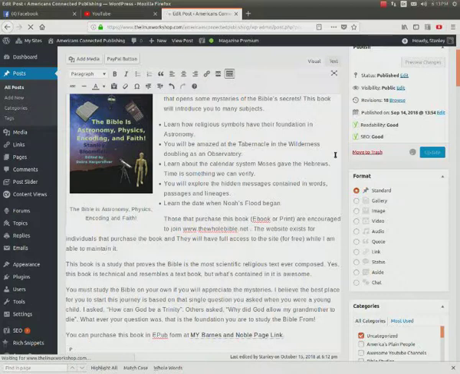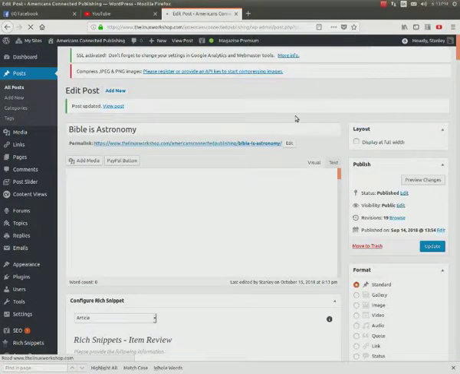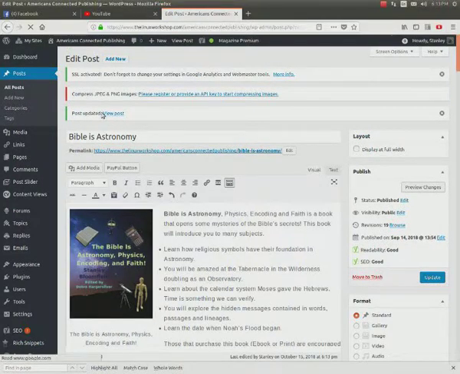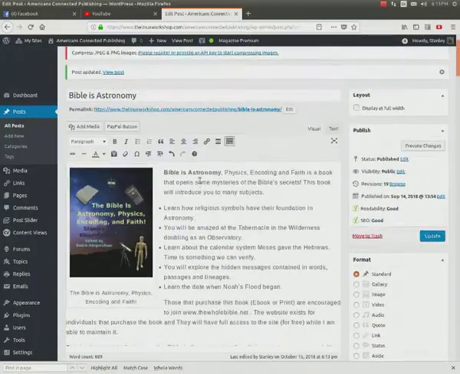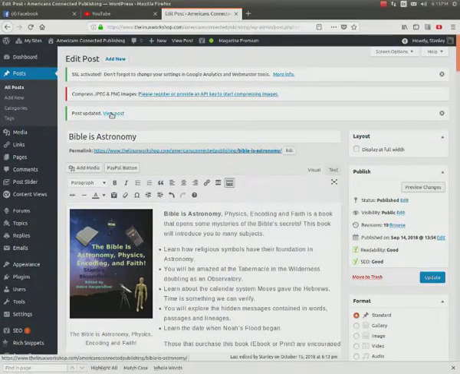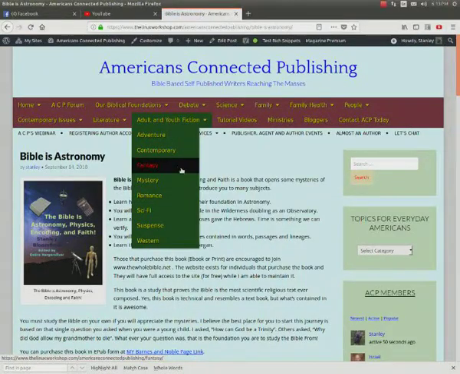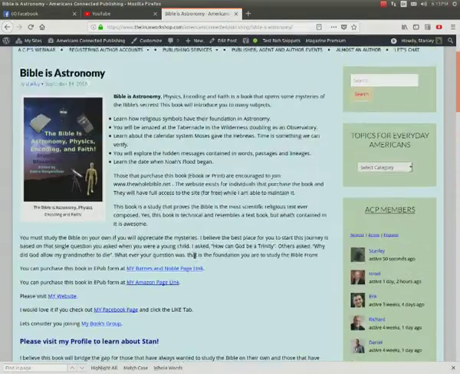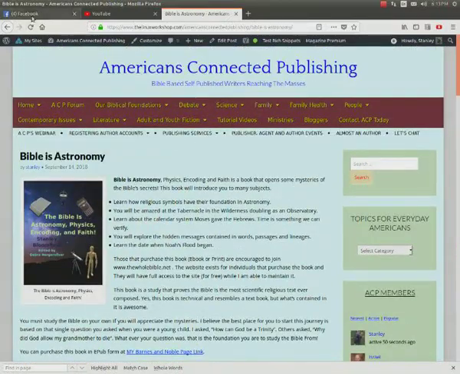All right. When you click update, that updates the change I just made by taking the picture back out. Now I'm going to click on View Post, and there it is. I'm back to my original post. All right, that is what you have to do to your images.